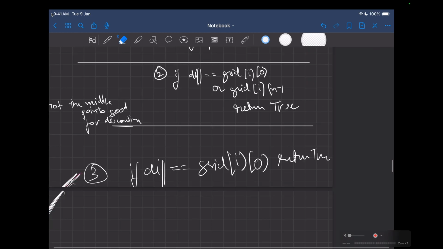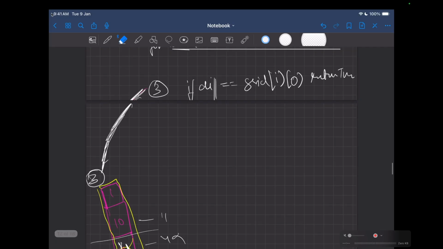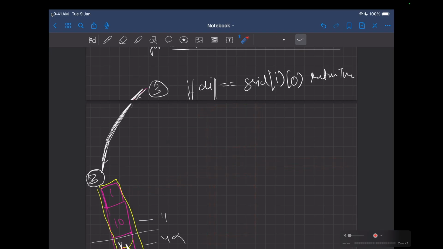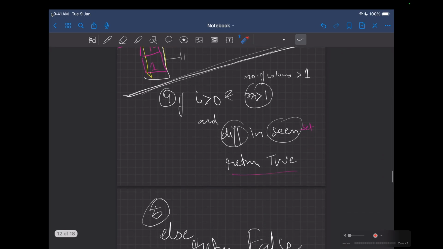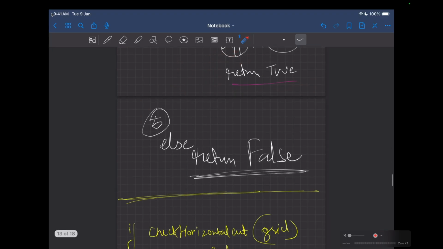And another case is like this. We have something like this, a long case, and we are removing from this bottom case. That's the thing. Else when m is greater than 1, like more than one column, we will check through the set name. Otherwise we will return false.